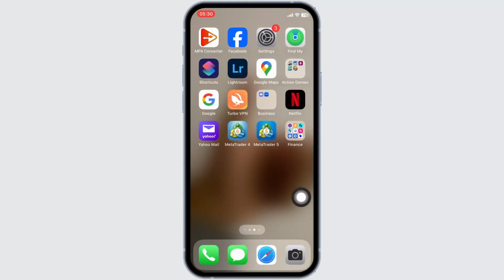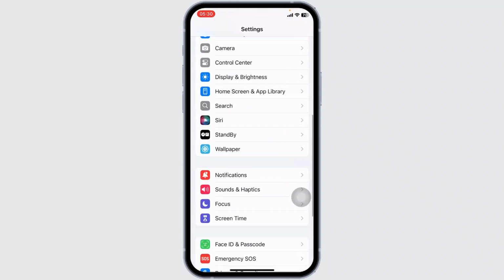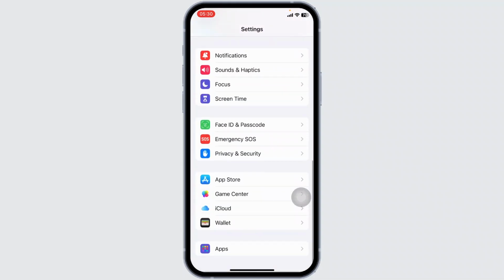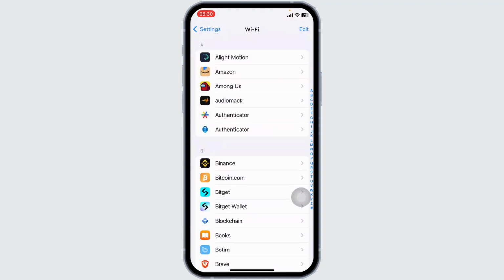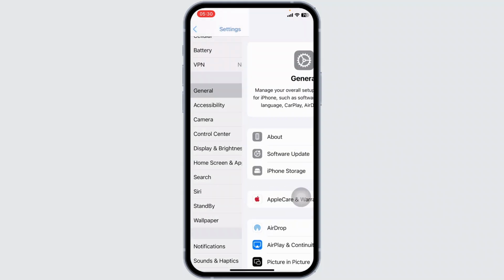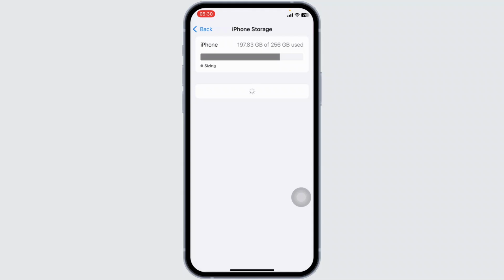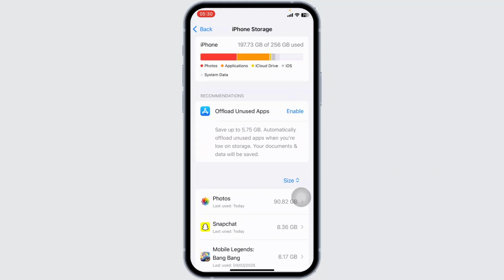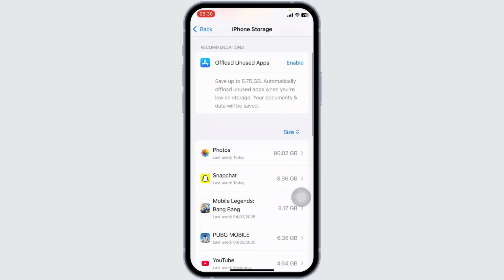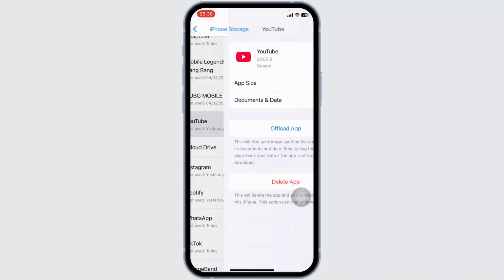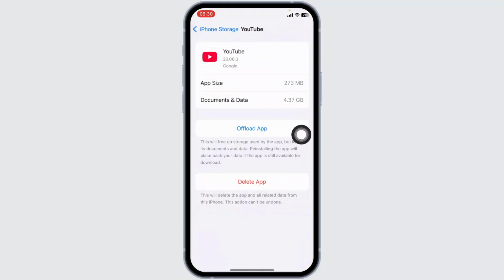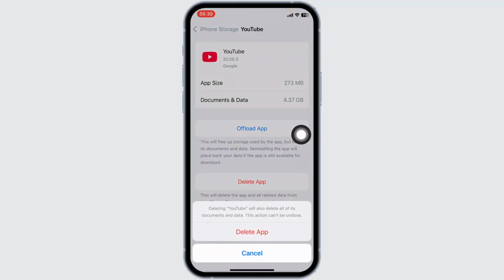The other way is you can head over to your settings, scroll down all the way till you find the apps option, tap on it, or what you can do is you can head over to general and there you should see iPhone storage. After you tap on that, you will see the list of your apps, the same that you would have, and there you'll find the YouTube. Tap on YouTube and there you'll find the delete app option. Tap on delete and tap on delete app to finally delete your YouTube app.